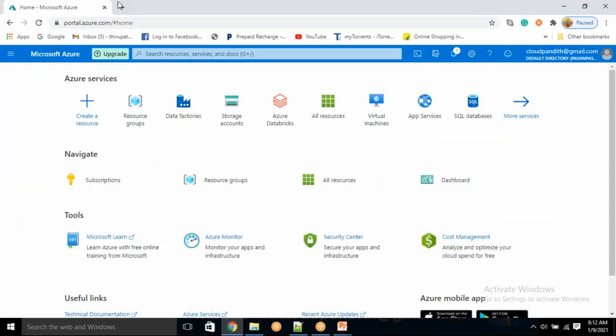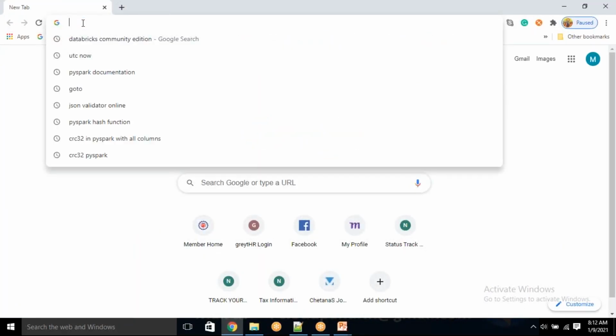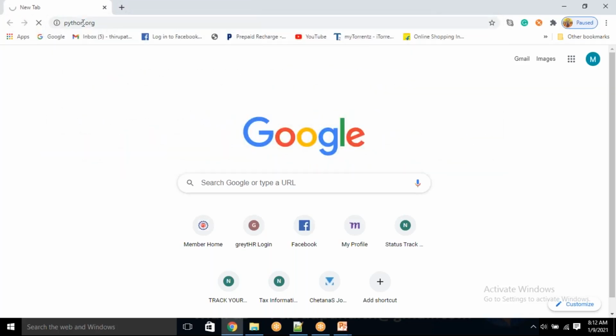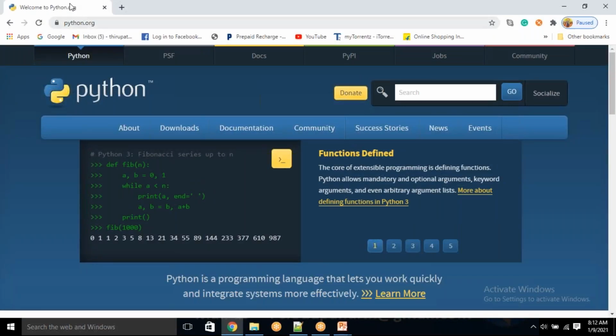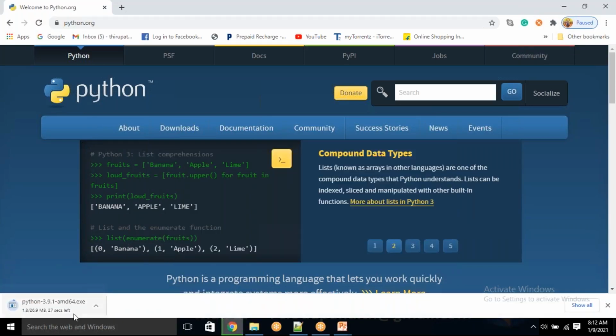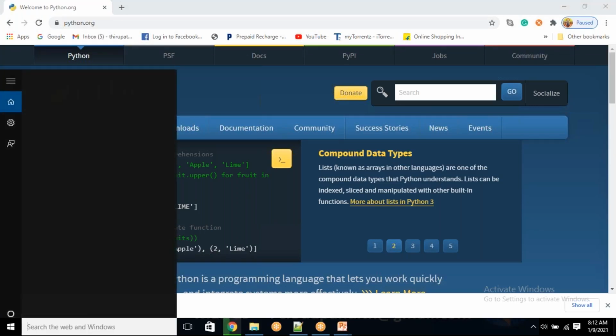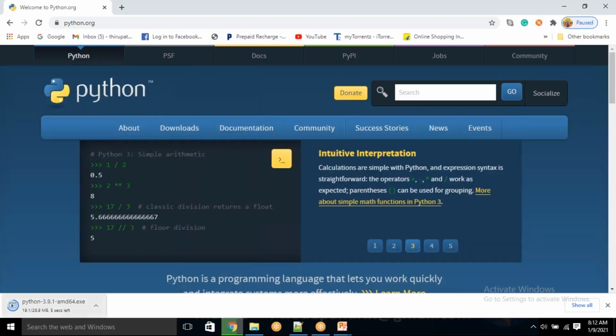Come here. See here, how to install Python. Very simple. Python.org. First, come to this website and go to download. Click on Python 3.9.1. Click on this, so it will download. But I already have the latest Python version, Python 3.9 only.